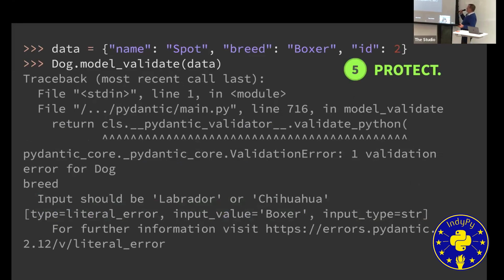And the last thing that I want to highlight is that we're protected. So if we try to pass in bad data, and in this case, I try to pass in a dog whose name is Spot, has a breed of boxer, and an ID of 2, then it's going to throw a validation error. And I want to go through that validation error a little bit because there's some good info in here.